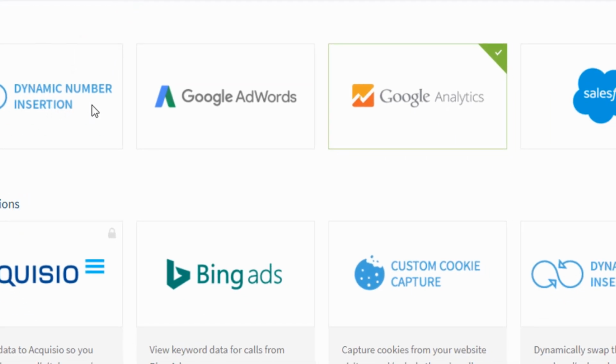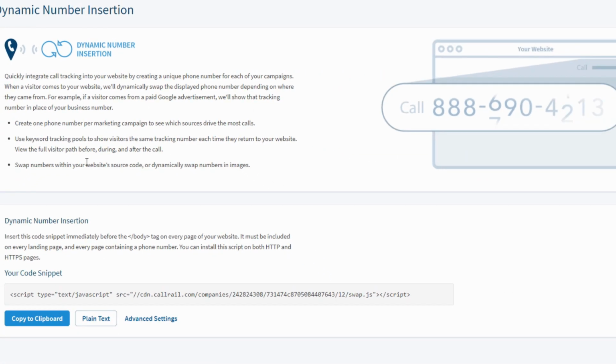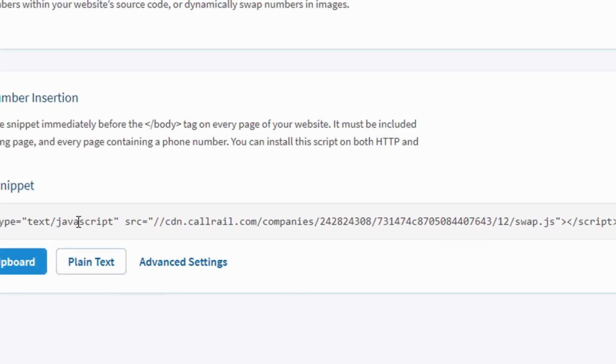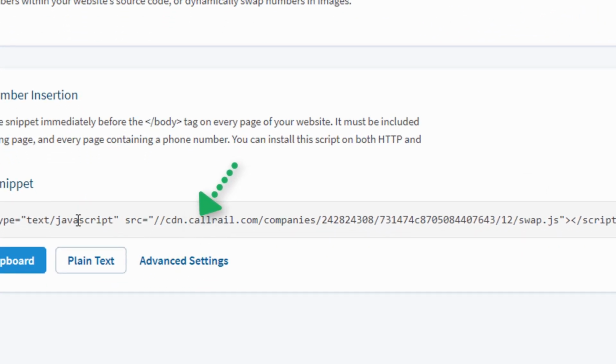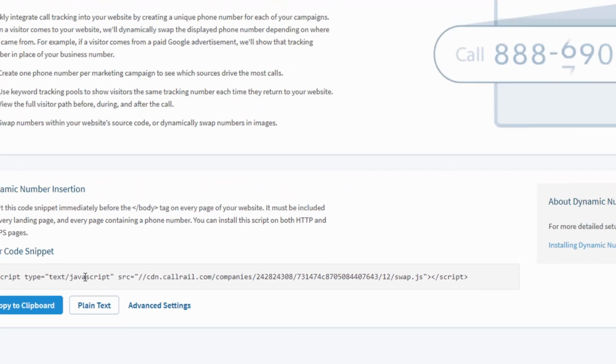So if you click on that, they basically give you some instructions and the code that is required to go on your website in order for the call swapping to work.